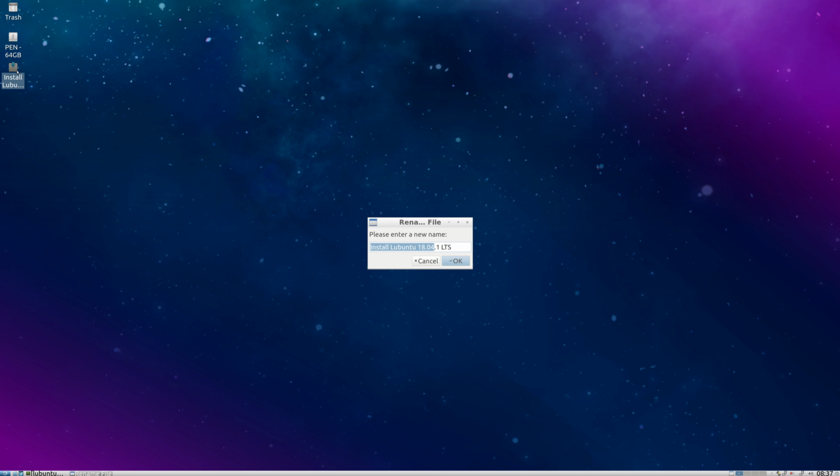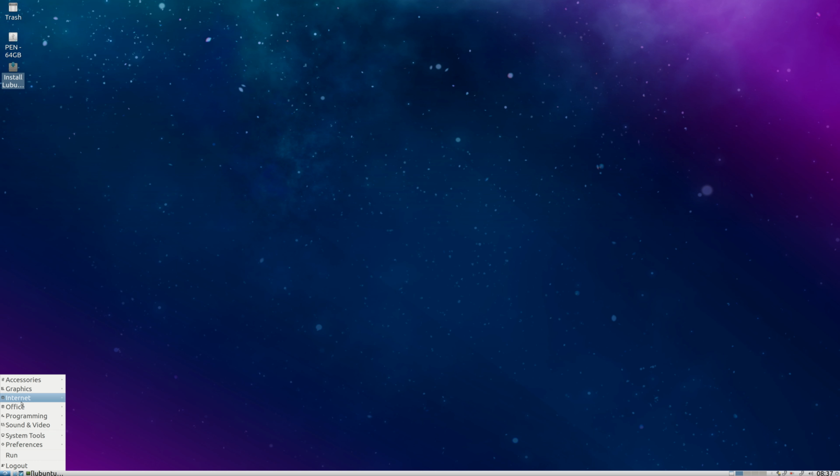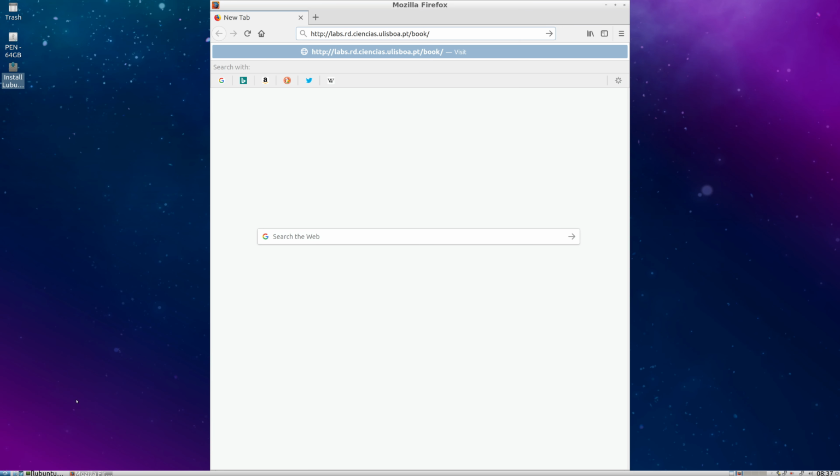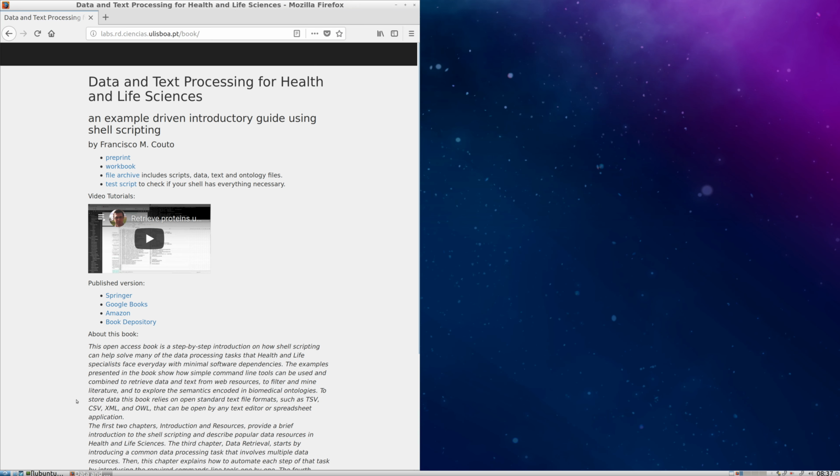Hello, we are using a Lubuntu live distribution that can be used in every desktop without requiring any installation. We start by opening our web browser and going to the book web page. Copy the link for the test script.